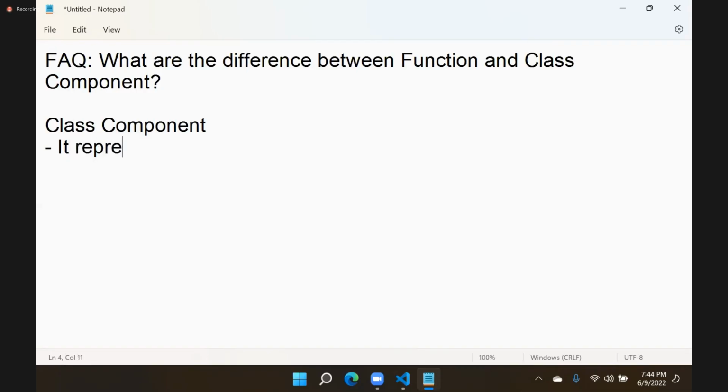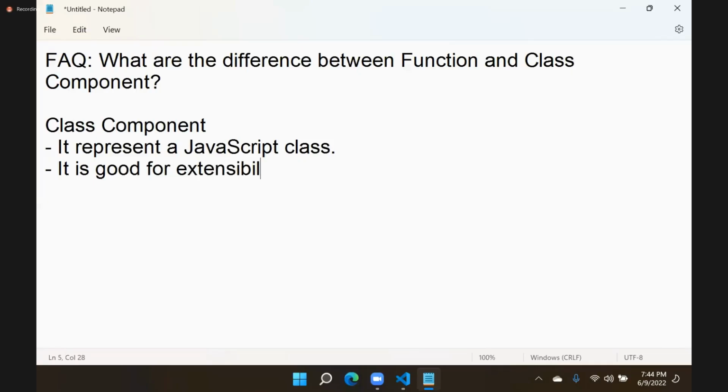It represents a JavaScript class, and it is good for extensibility. That means it is easy to extend. You know that classes can be easily extended. They support inheritance, polymorphism. You can easily extend the classes. It is good for extensibility.